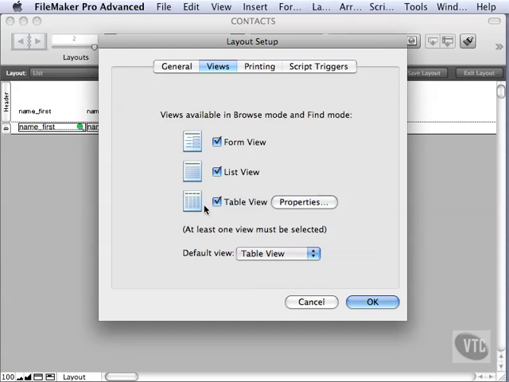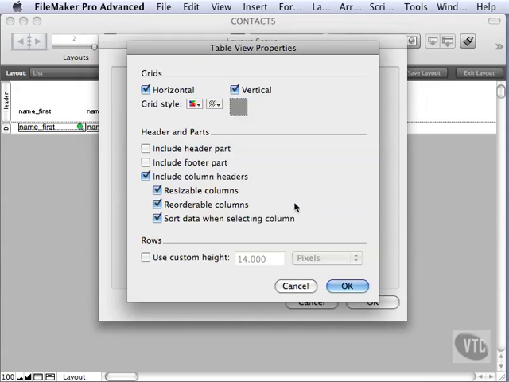But what's most interesting down here for table view is it has properties. If we go into properties, we'll see that we can change the grids, horizontal, vertical. You can take the grids off, you uncheck those, change the color and the pattern. We can include a header part. Remember, we didn't have that information up there, that had the labels, like this. We could include it if we wanted just by checking it, or include a footer part. Those are automatically included on list view, just not on a table view. And we can include column headers.